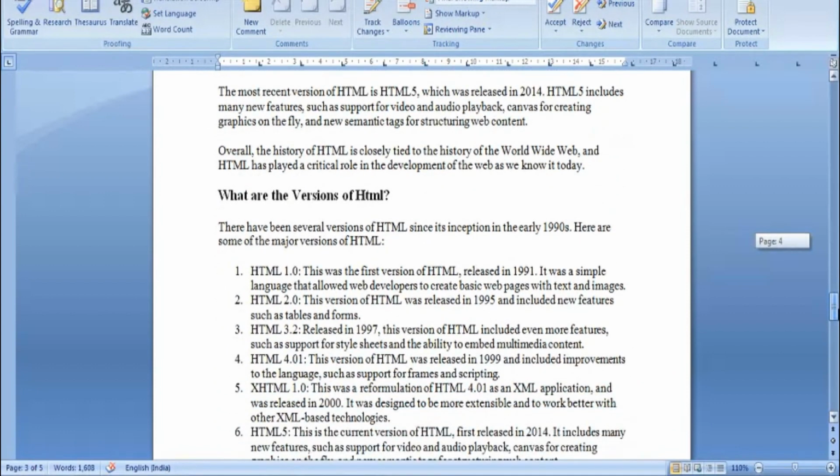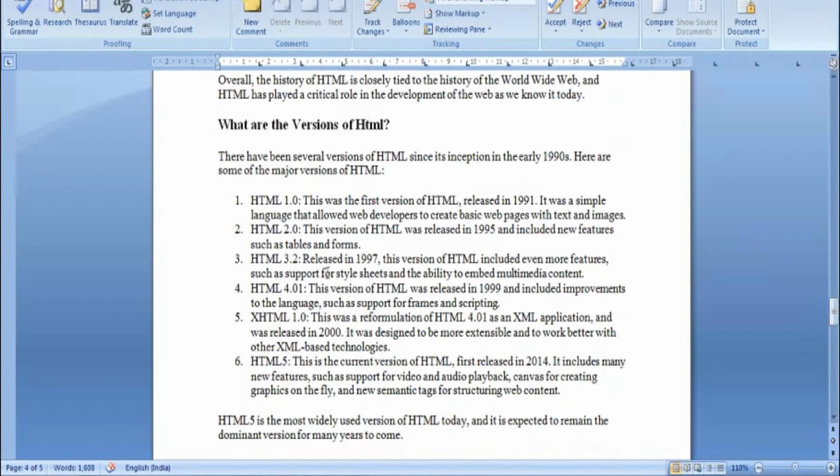And the versions of HTML. The first version was released in 1991. It is a simple language that allowed web developers to create basic web pages with text and images. HTML 2 was released in 1995. It includes new features such as tables and forms.